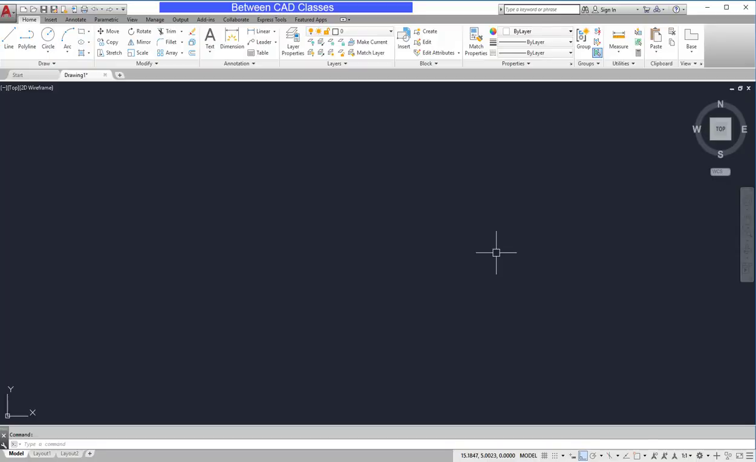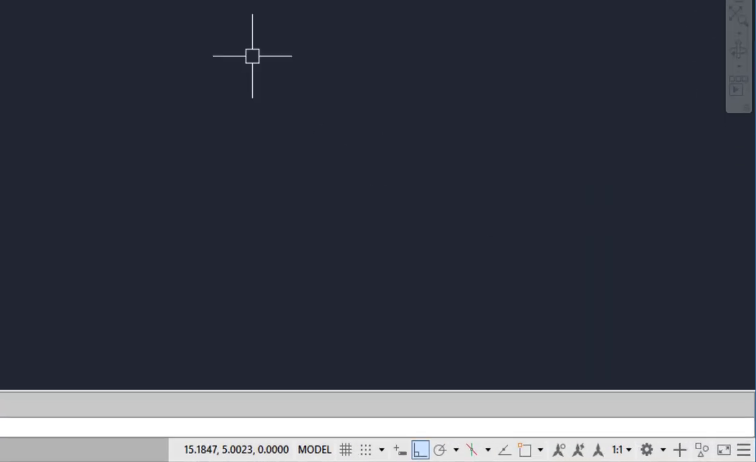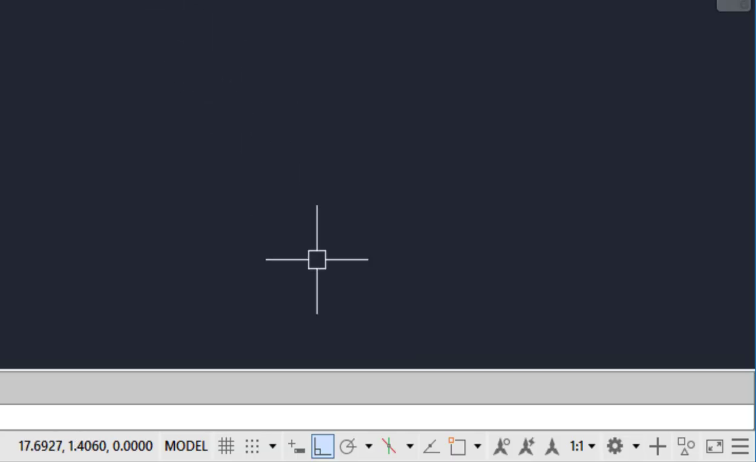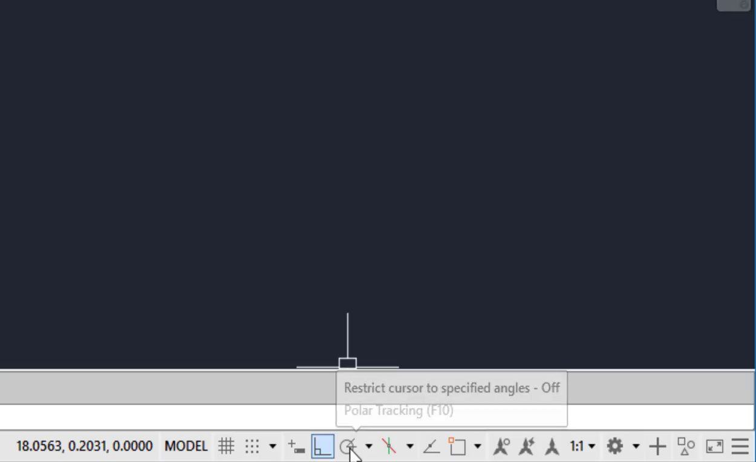In this lesson, we're going to take a look at how we can draw lines accurately and quickly using the polar tracking option. The polar tracking option is located down on the status bar, right next to the ortho option. When selecting the polar tracking option, the ortho option will turn off. That's because they conflict with each other. One allows me to only draw at 90-degree angles, and polar tracking allows me to draw at several angles.